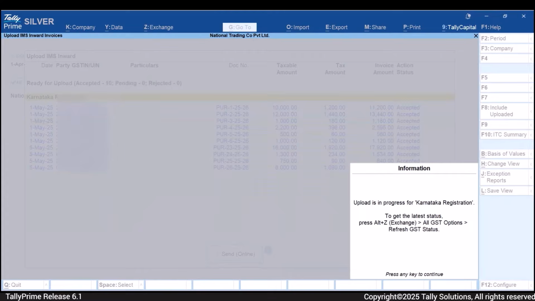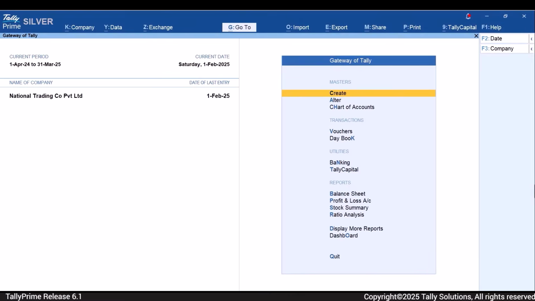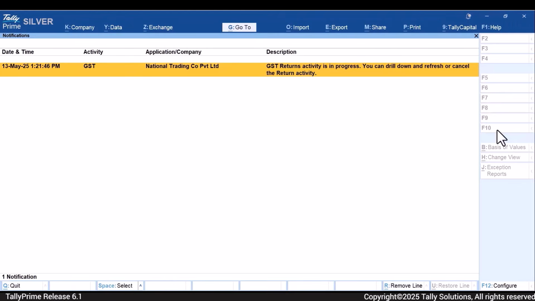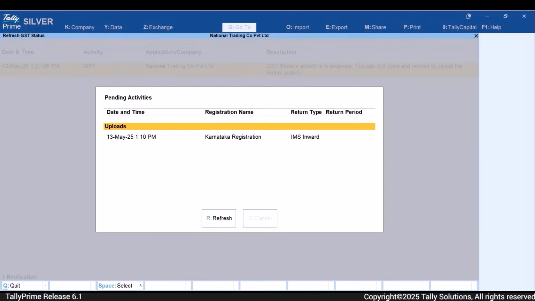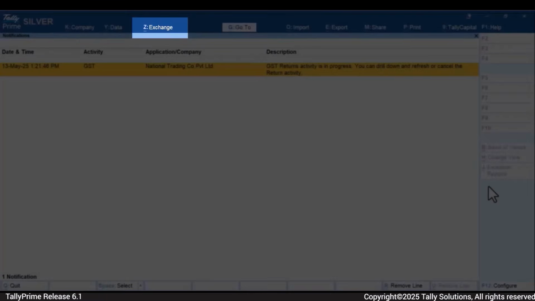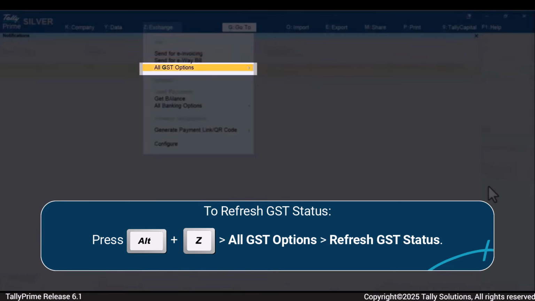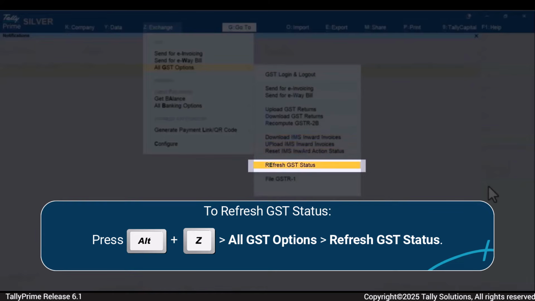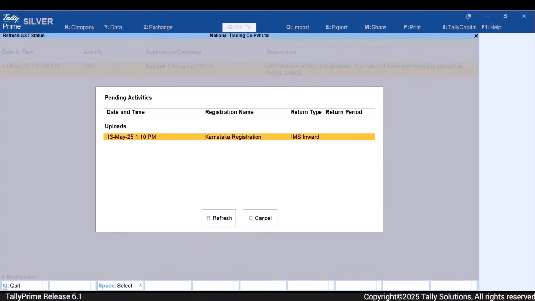Sometimes, due to high traffic or server issues on the portal, invoices might not get uploaded instantly. In such a case, the upload status will be in progress. You can refresh the GST status after a few minutes. To do so, click the bell icon and drill down from the notification. Press R to refresh. Alternatively, press Alt-Z, all GST options, and select Refresh GST status. Press R to refresh the GST status of the IMS invoices.